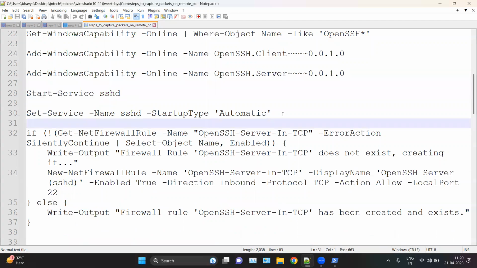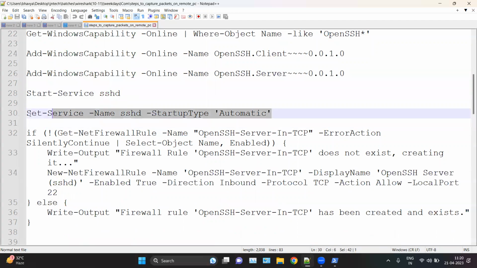Then in this command, we are making the SSH service automatic. Basically, we are making the SSH service run on startup when we start the computer, so that we don't need to restart the service every time we start the system.